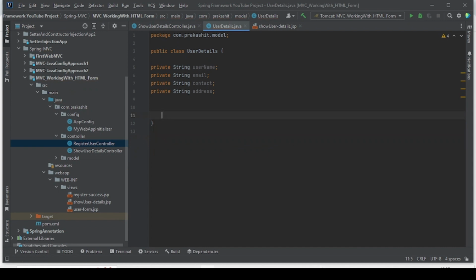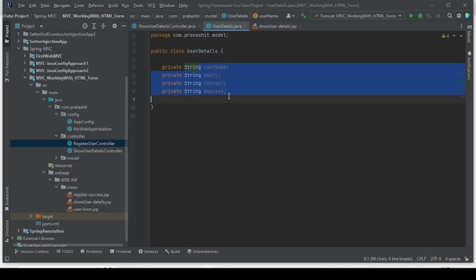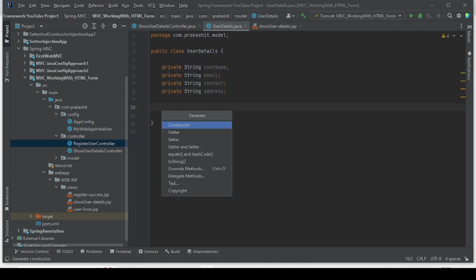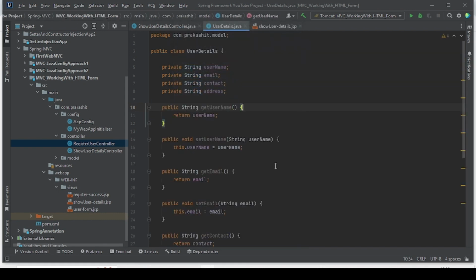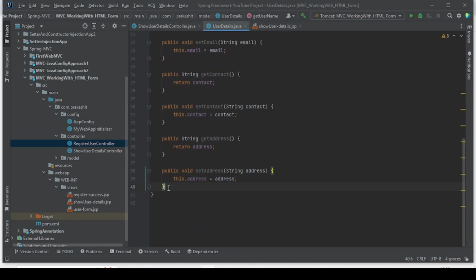Okay, so what I have done, we have just created all these properties to bind whatever data the user is going to send. For that purpose we have created the properties. Okay, we will create setters and getters, so that it will set the value for all the properties.